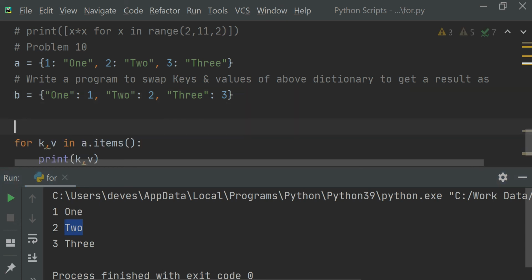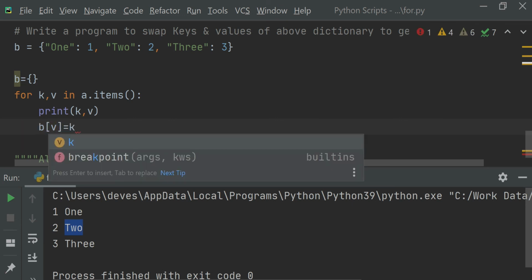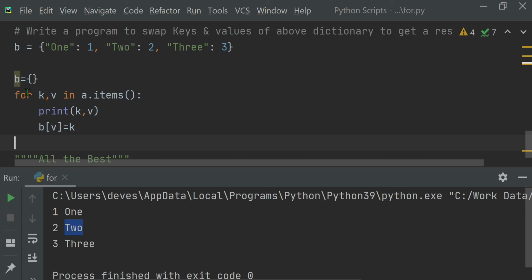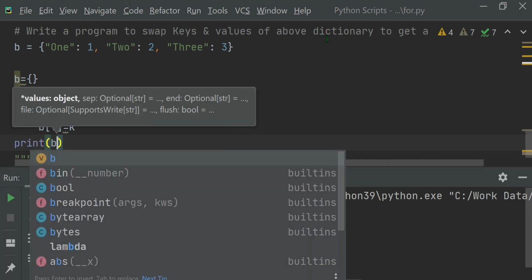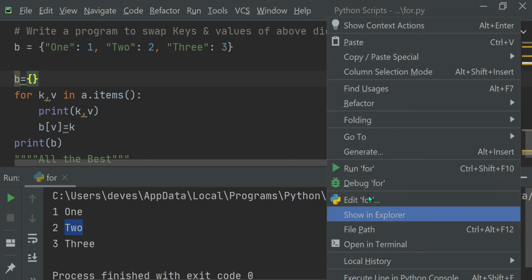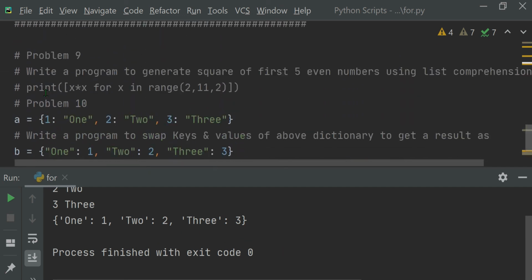So let's take an empty dictionary, say b equal to blank here, and in this I'm going to make the value the key, so b, and then I'm going to say value, and that value is k. And once the 3 iterations are complete, I'm going to print this dictionary, and let us see whether our job is done. 1 1 2 2 3 3. So that's the solution to problem number 10.